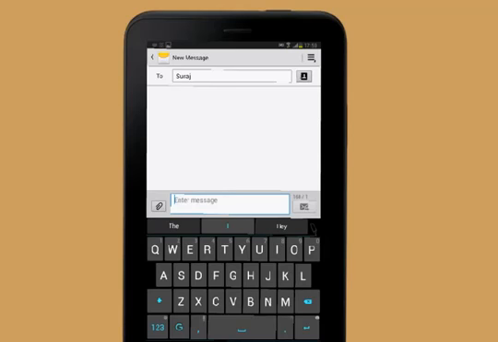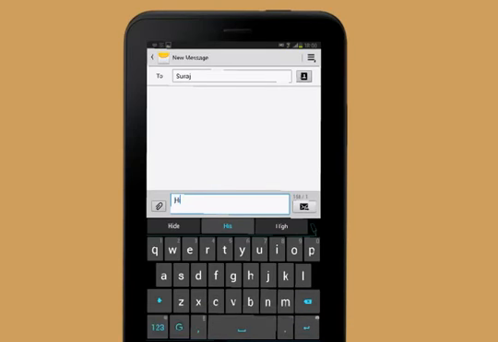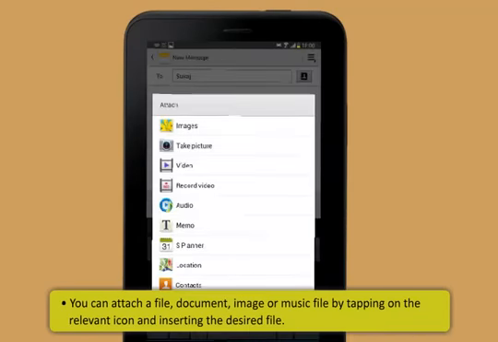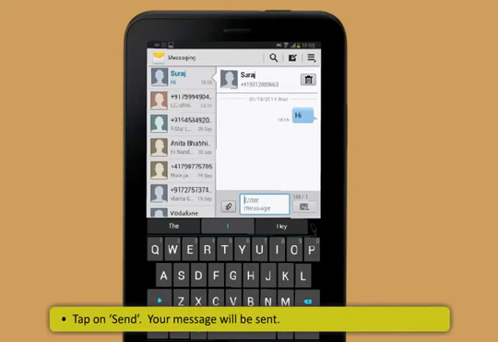It will be inserted in the To column. Tap on Write Message and start typing your message. You can attach a file, document, image or music file by tapping on the relevant icon and inserting the desired file. Tap on Send. Your message will be sent.